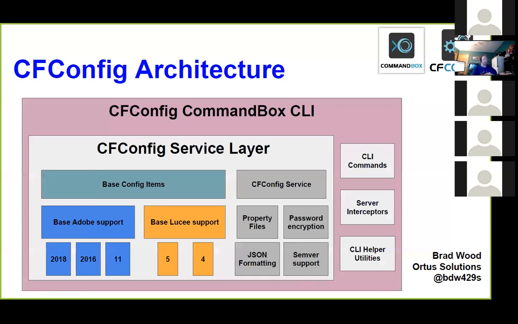CFconfig's not part of CommandBox out of the box. Maybe someday it will be. Right now, it's a separate project, and it comes in 2 main pieces, as detailed here. It's a really satisfying little image. I never put this all together until today before the session.